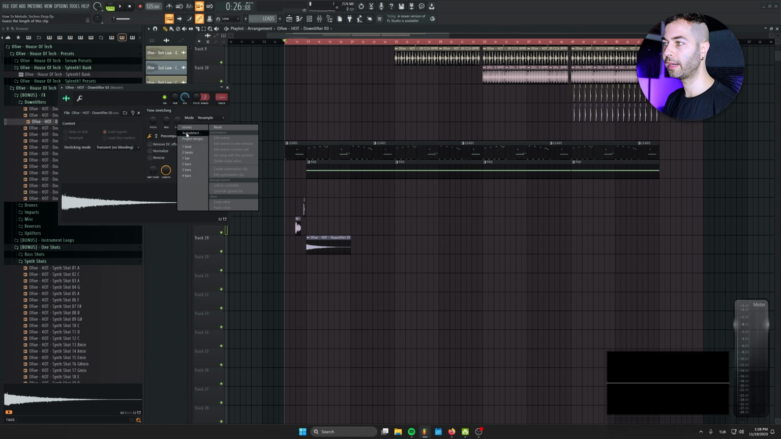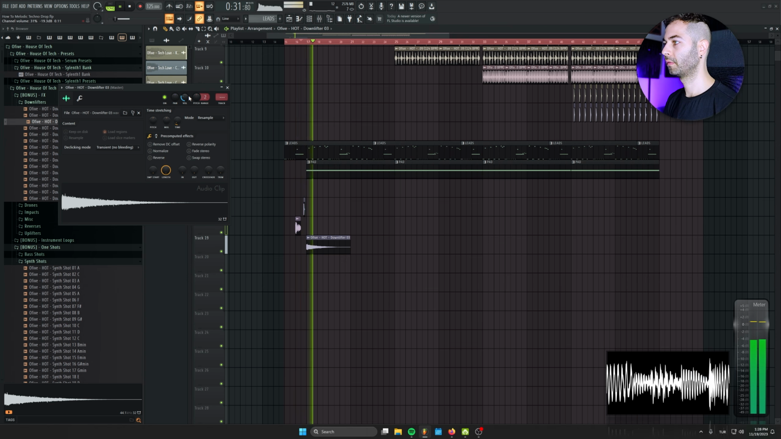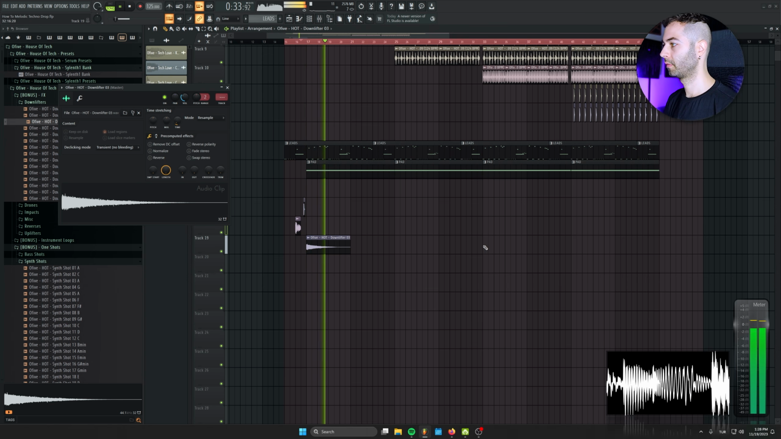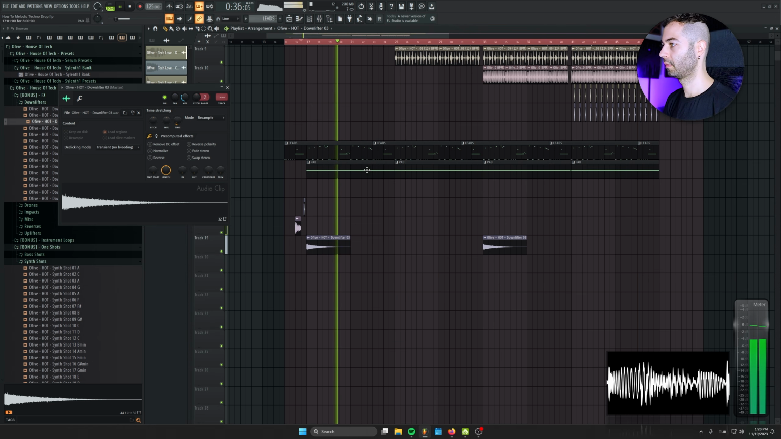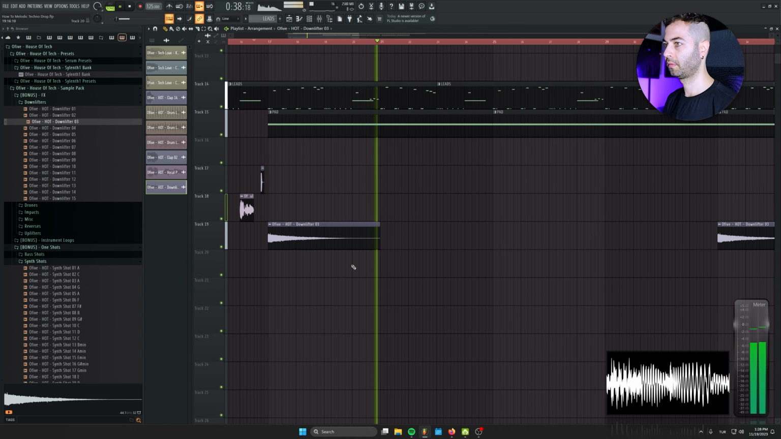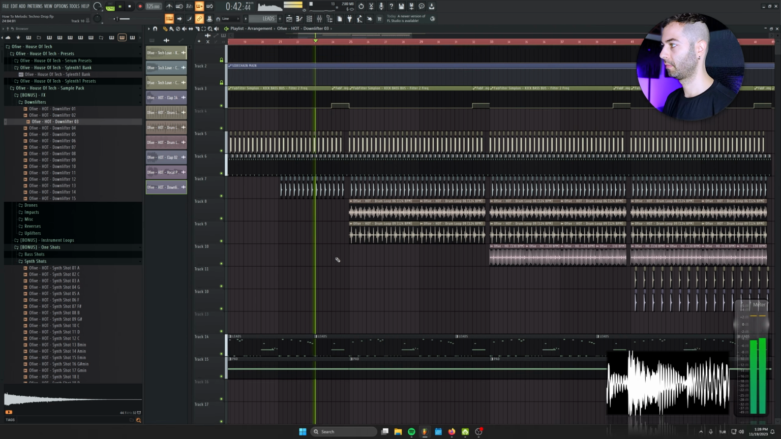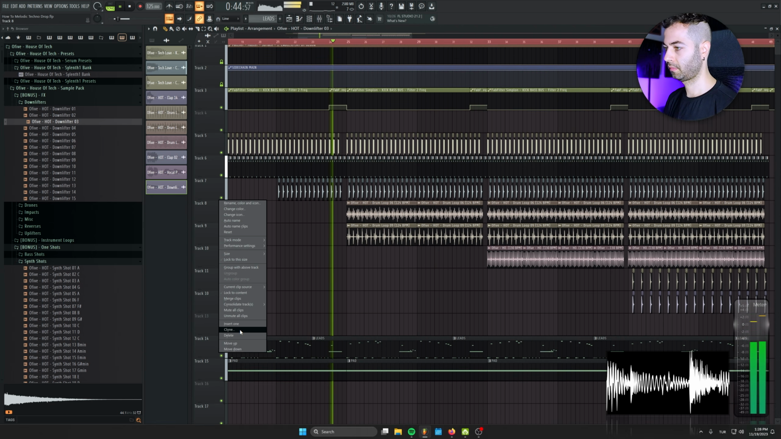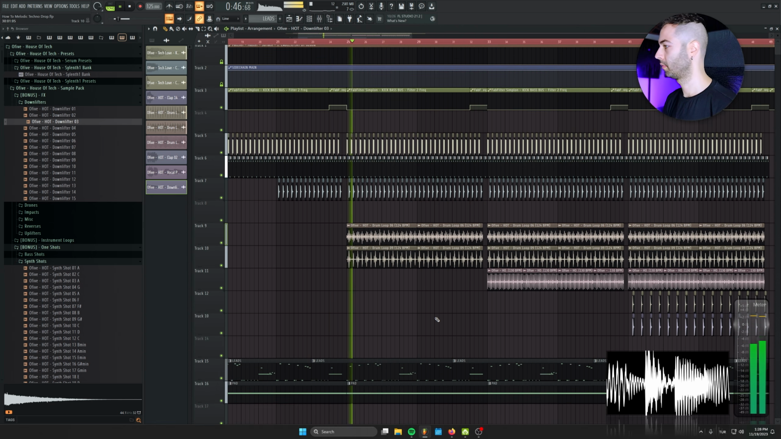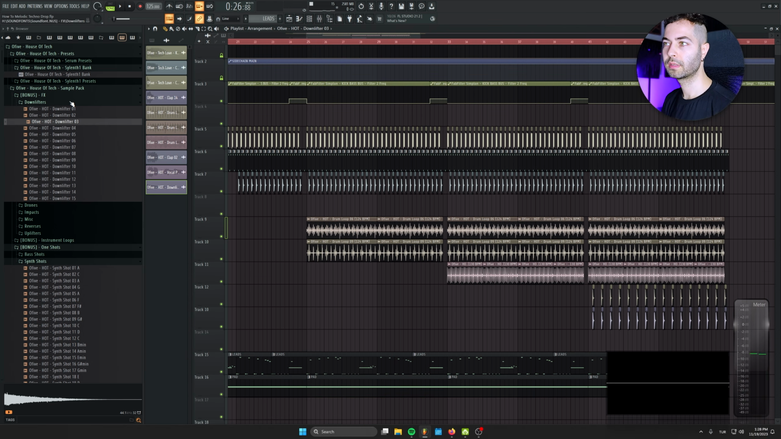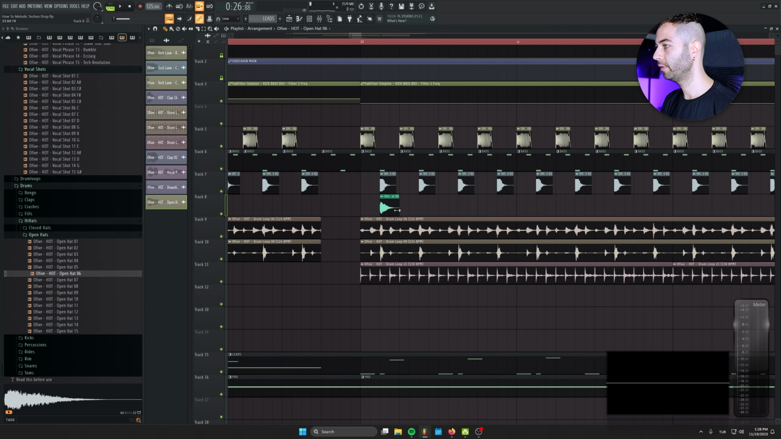Let's put some white noise. Sounds good, but I think we are lacking the open hat. Let's find the open hat. And we will use the open hat in the second part of the drop.